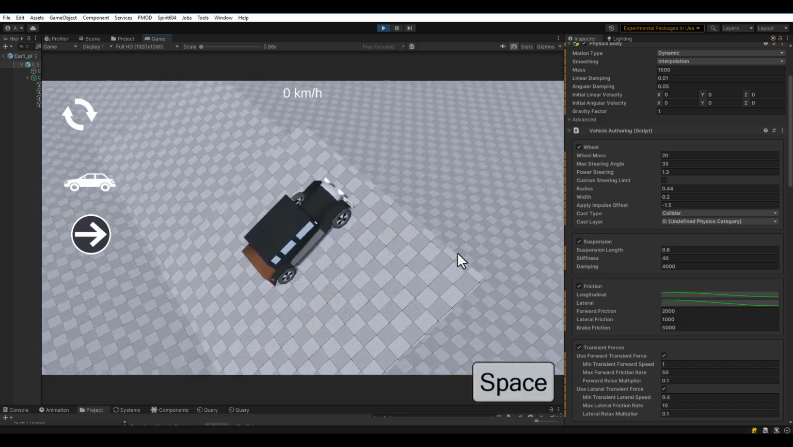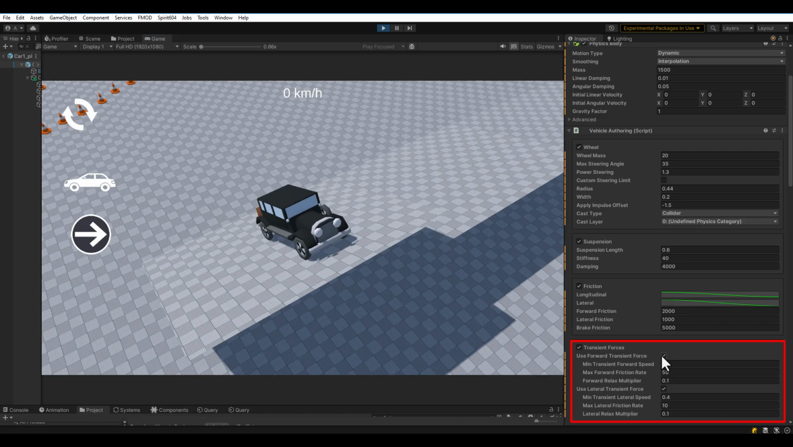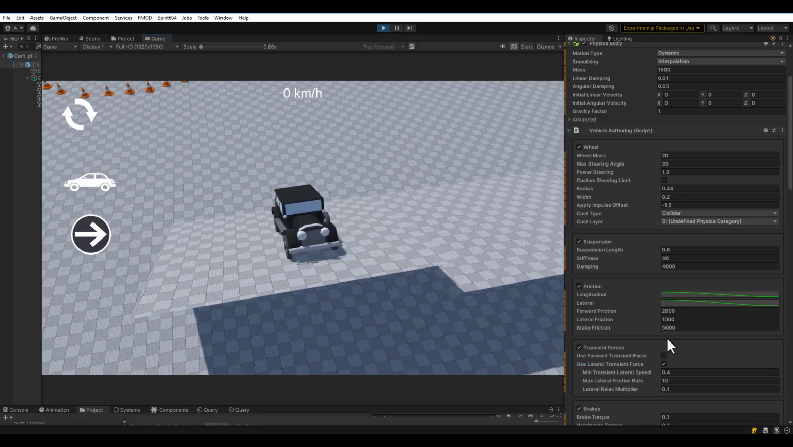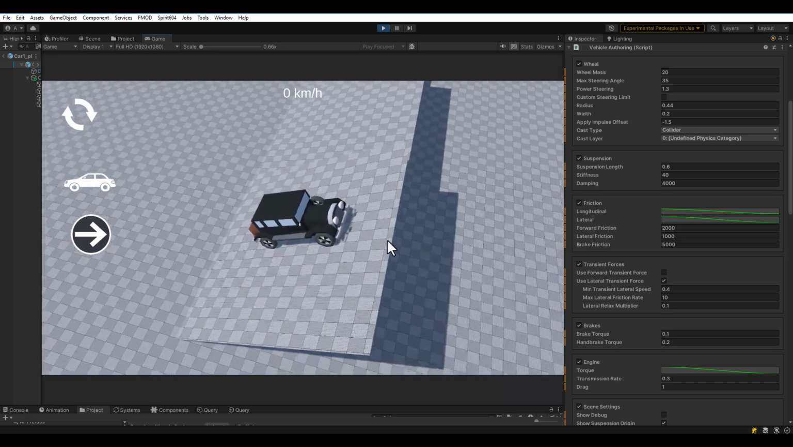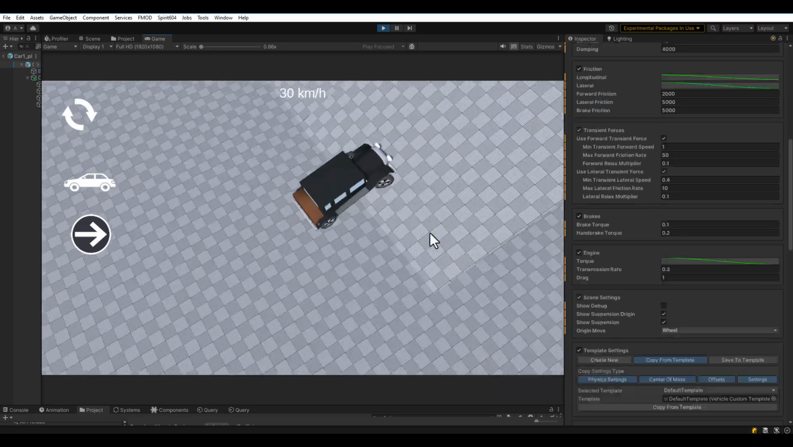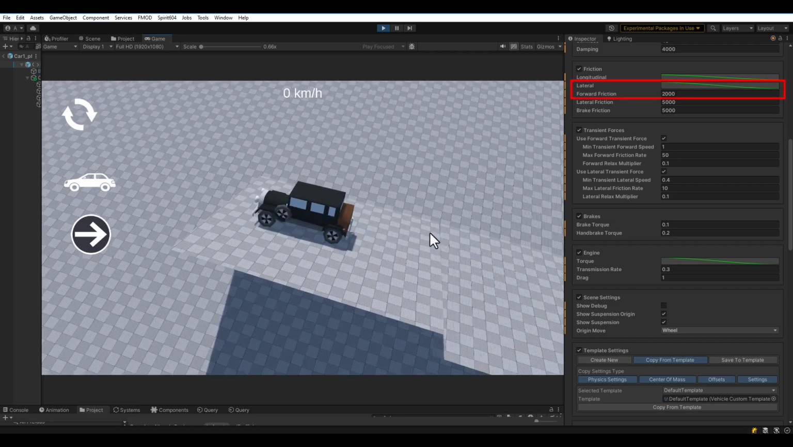The transient force parameter is responsible for holding the vehicle steady on an incline. Watch what happens when we disable forward transient force. The car instantly starts to roll down the ramp. The same applies to lateral movement, so ensuring you have enough lateral friction and lateral transient force is key.